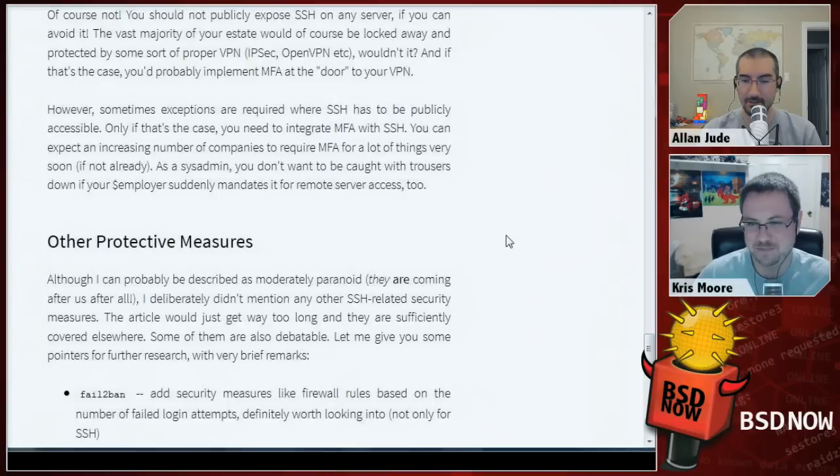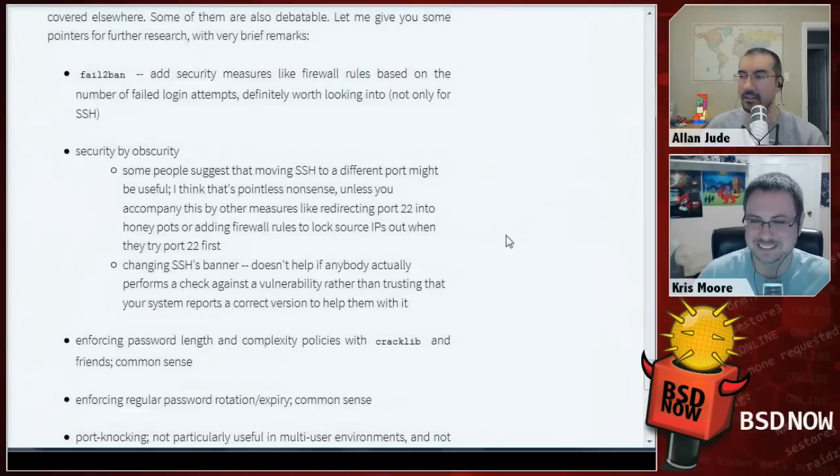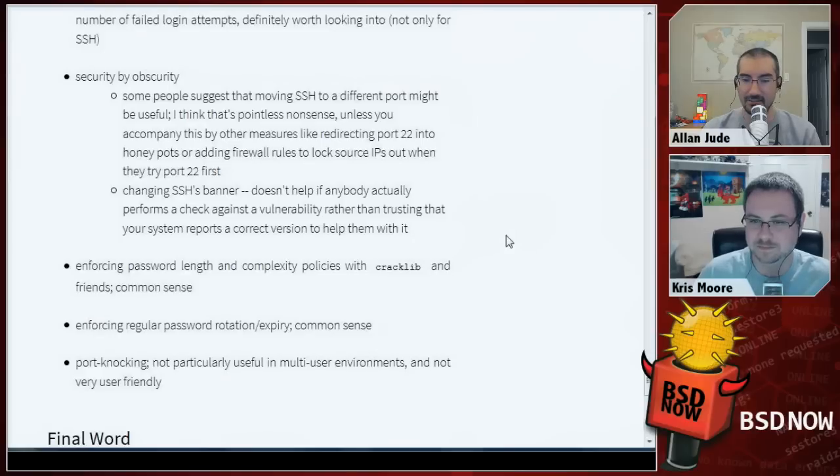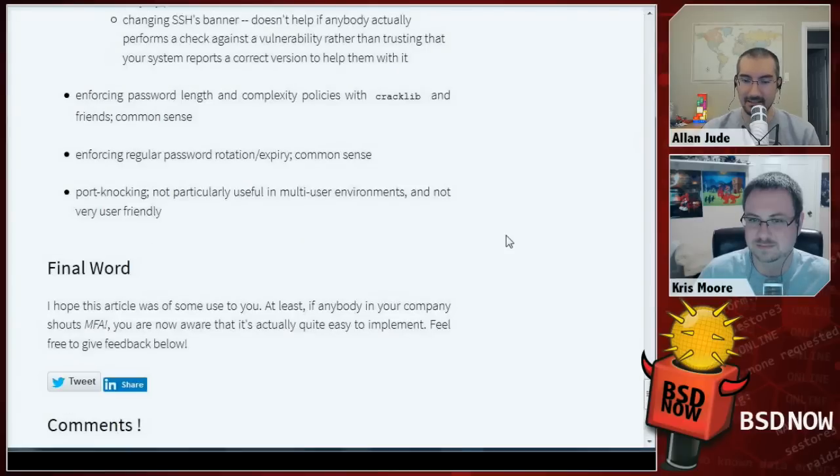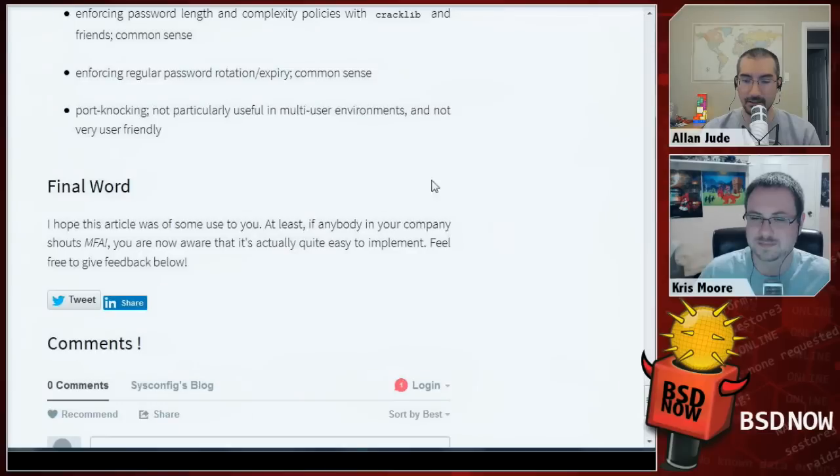Then it talks about, well, it depends, what's the server got that you really need to protect? Sure. And maybe you wouldn't do that on every server, but there's one server that's got the secret that keys something, like has the signing certificate for your package repo or something. And then it talks about other stuff you need, like using fail2ban or DenyHosts or something to block failed attempts, changing the SSH banner and so on, enforcing password length and complexity rules and stuff like that. Maybe looking at port knocking and so on, although that's not very useful in multi-user environments. But anyway, it's a very good article, and I recommend people check it out.